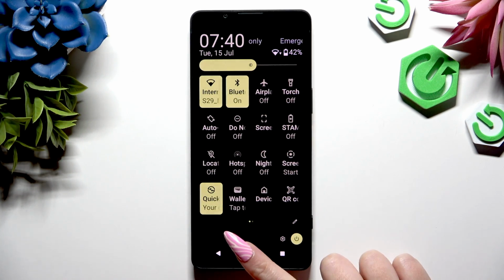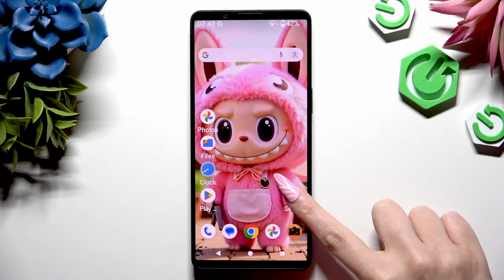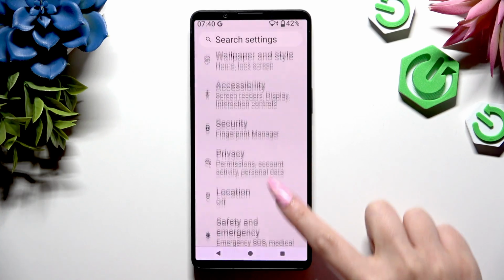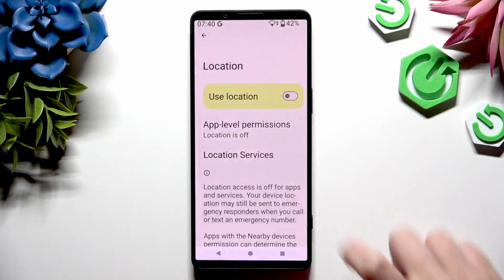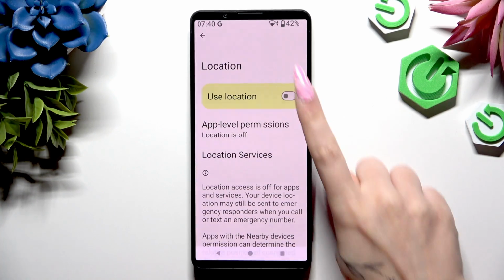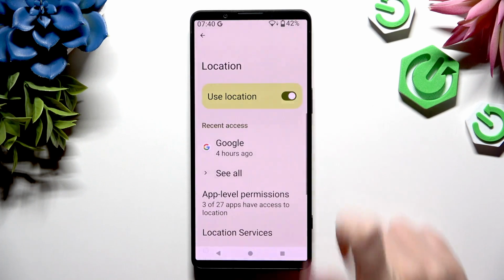If you want to, you can also go into devices settings. Scroll down to click on location section over here. And tap on this switcher next to use location to manage it.